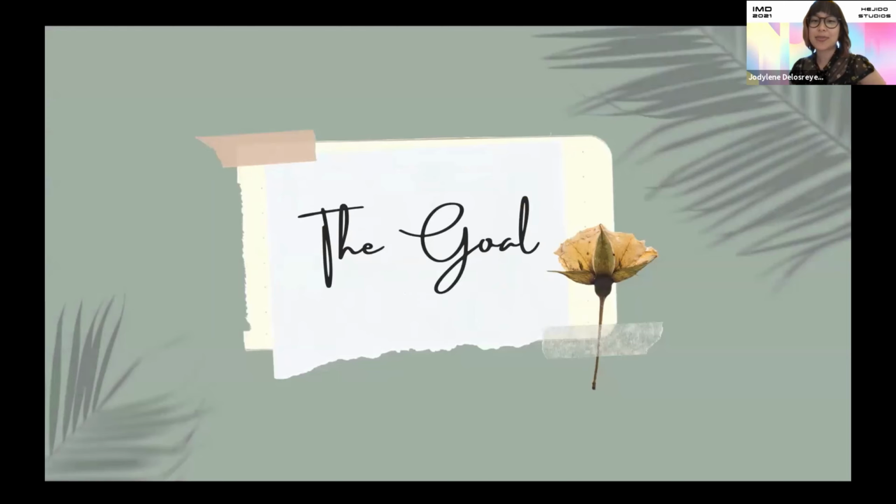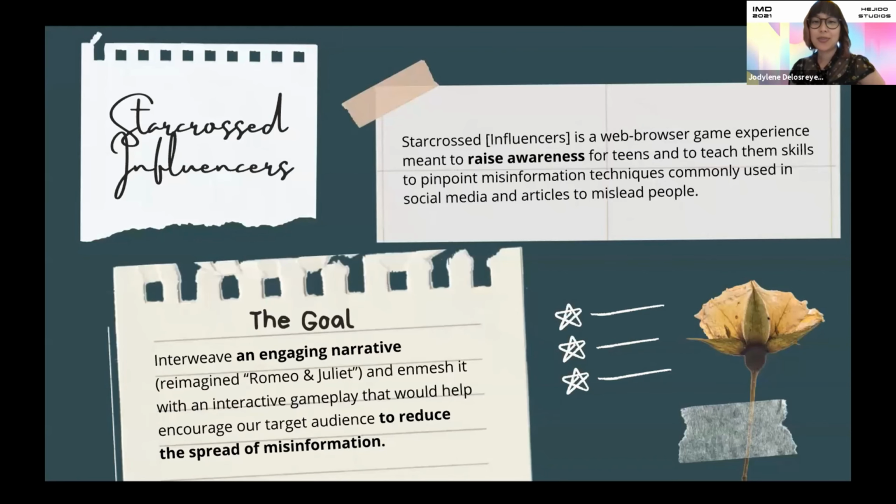First off, the goal of our capstone project. To give a brief reminder, Starcrossed is a web browser game experience meant to raise awareness for teens and to teach them the skills to pinpoint misinformation techniques commonly used in social media and articles to mislead people. The ultimate goal was to interweave an engaging narrative and enmesh it with interactive gameplay that would help encourage our target audience to reduce the spread of misinformation.